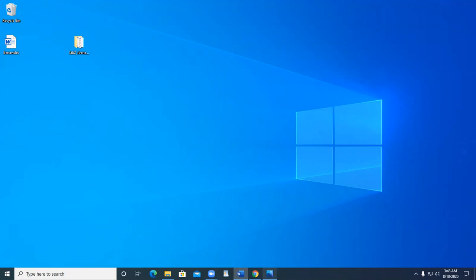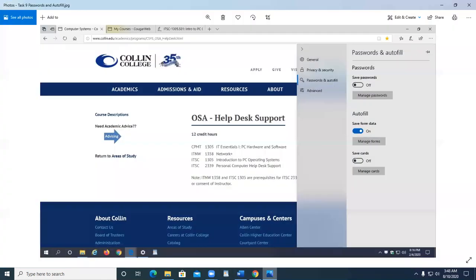In the old browser, I have a screenshot of it here. When we went into settings, and then clicked on passwords and autofill, we could turn the password saving feature on or off. You know what that is? It's like you go to a website, you put in your username and password, and then it asks you, do you want to save it? Well, it saves it so that you don't have to enter it in, right?